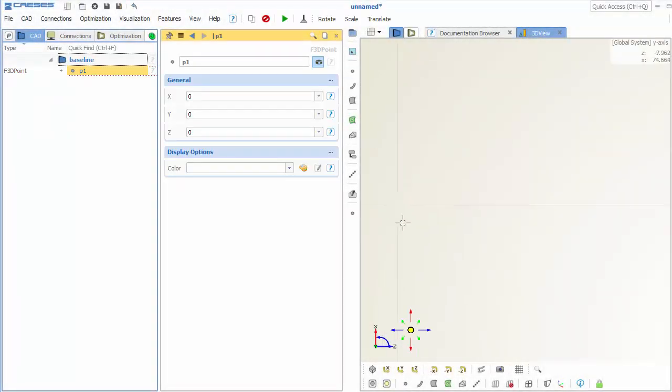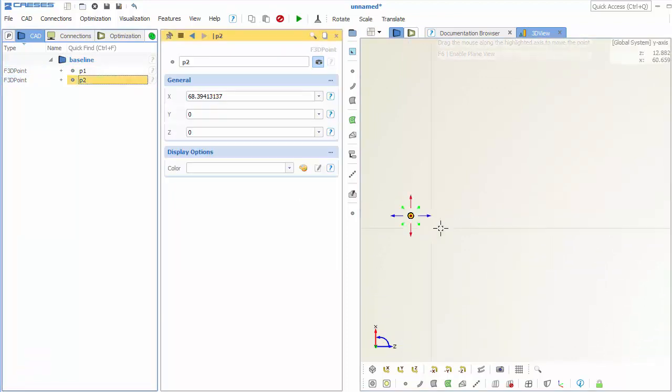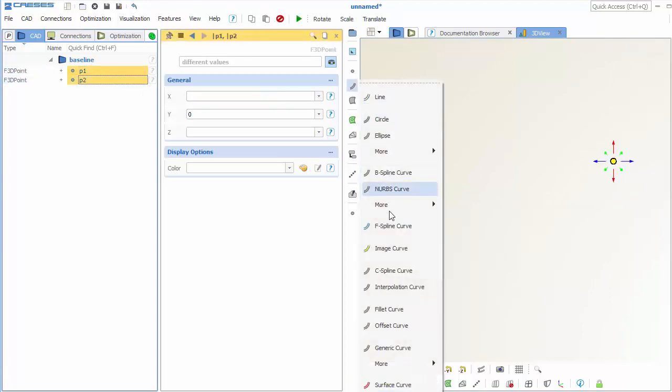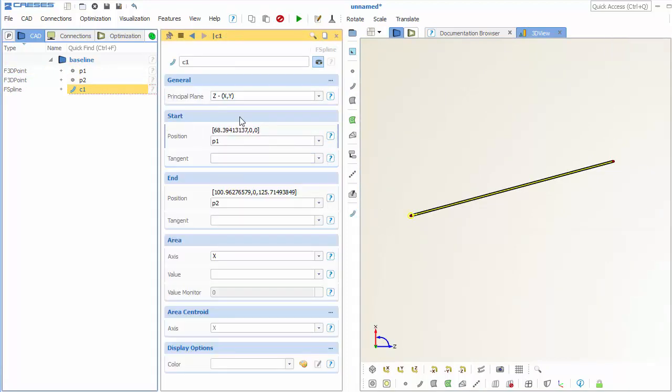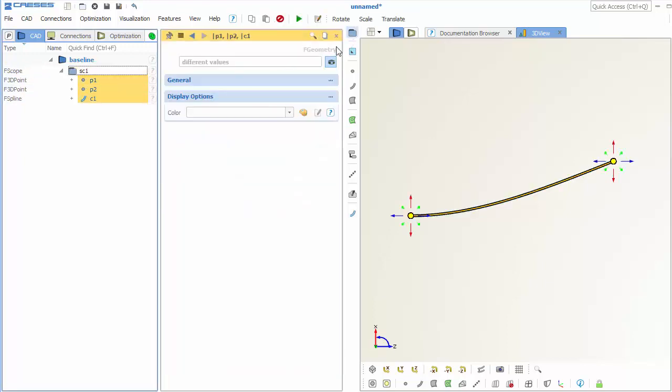First of all, we start with the hub contour. So we create a point and create another point, copy and paste, drag it to another position. And then we select the points and create an F-spline curve. So we are in the Y-plane. We create a smooth curve, put everything into a scope and call this our hub.